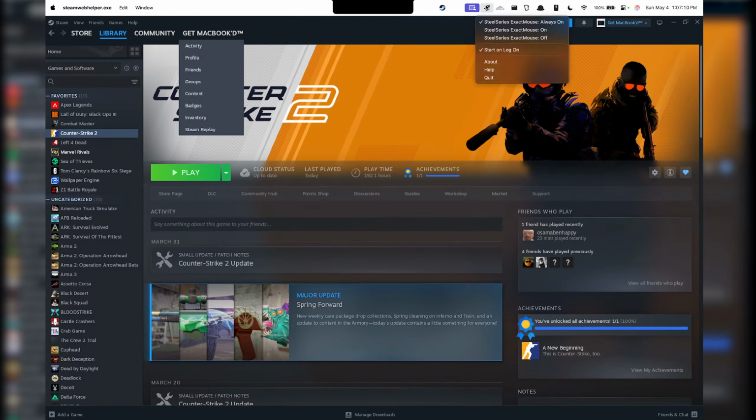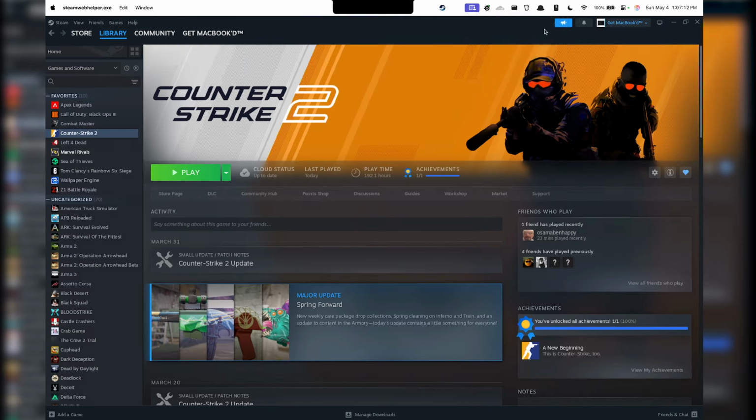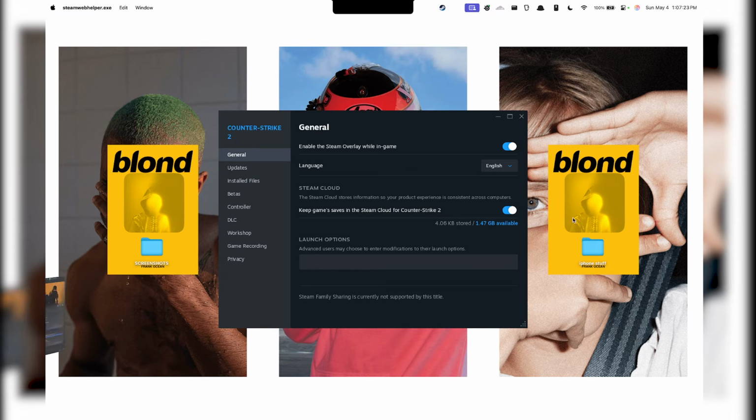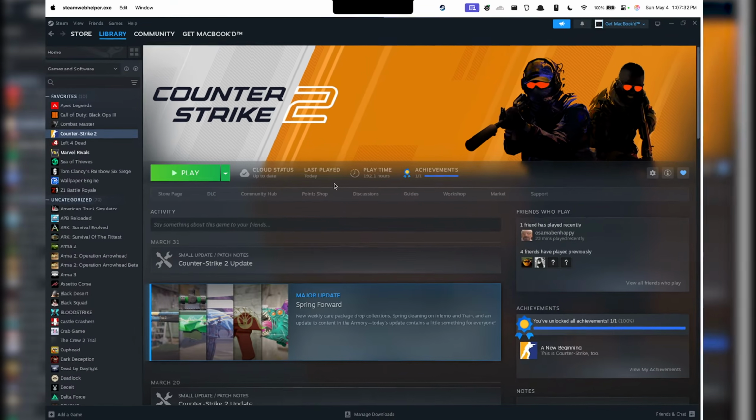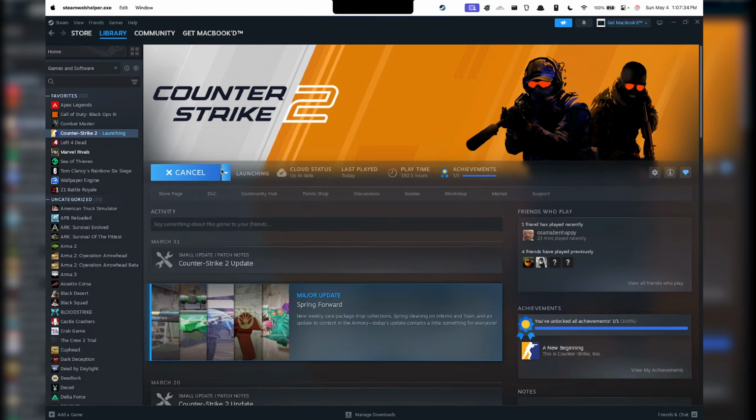Ever since I downloaded this program right here, you don't need to have a SteelSeries mouse, by the way. Make sure you just have start on logon so you don't have to always launch it every single time. Once we have everything done, you can go over to properties. I don't know if you need to have No Joy enabled on launch commands, but I'm still going to do it regardless, just because it worked well on Whisky. It may work well on CrossOver too.